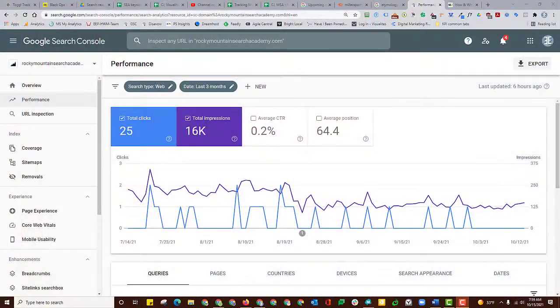Let's head on over now to Google Search Console, and I'm going to be using a demo website to show you what I'm talking about. So here we are within the Google Search Console for Rocky Mountain Search Engine Academy. It's a demo website. It's basically a website I used to use and have sort of abandoned. Now I mainly use it for these type of demos. So you won't see a whole lot of activity in here, but it will give you an idea of the principles I'm about to demonstrate.